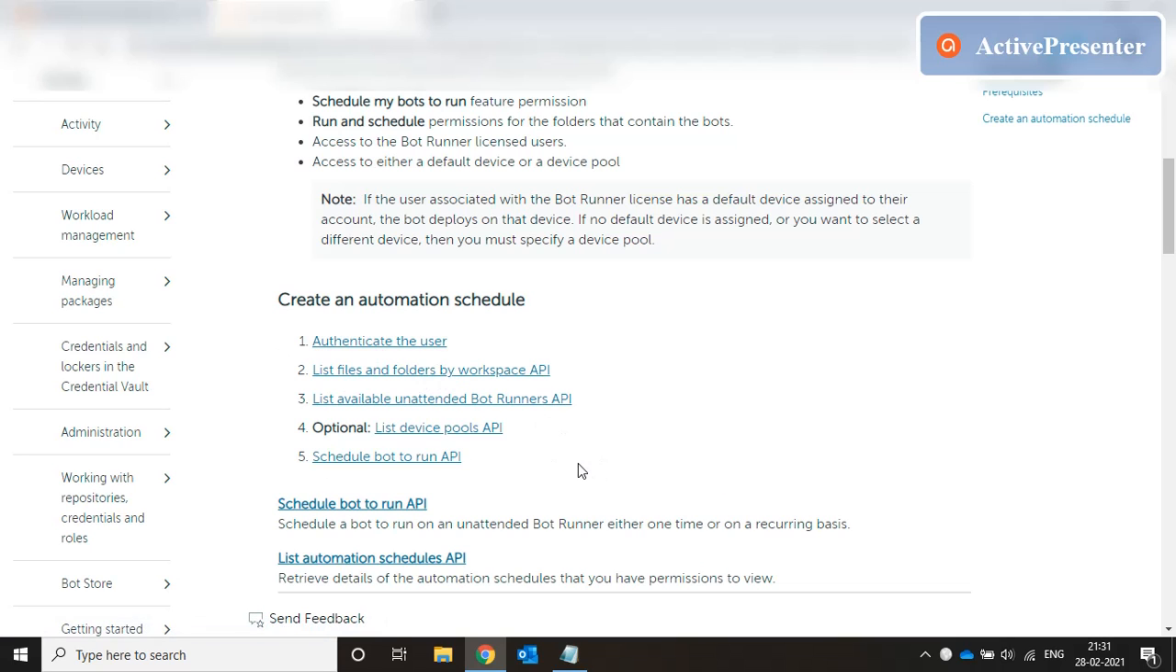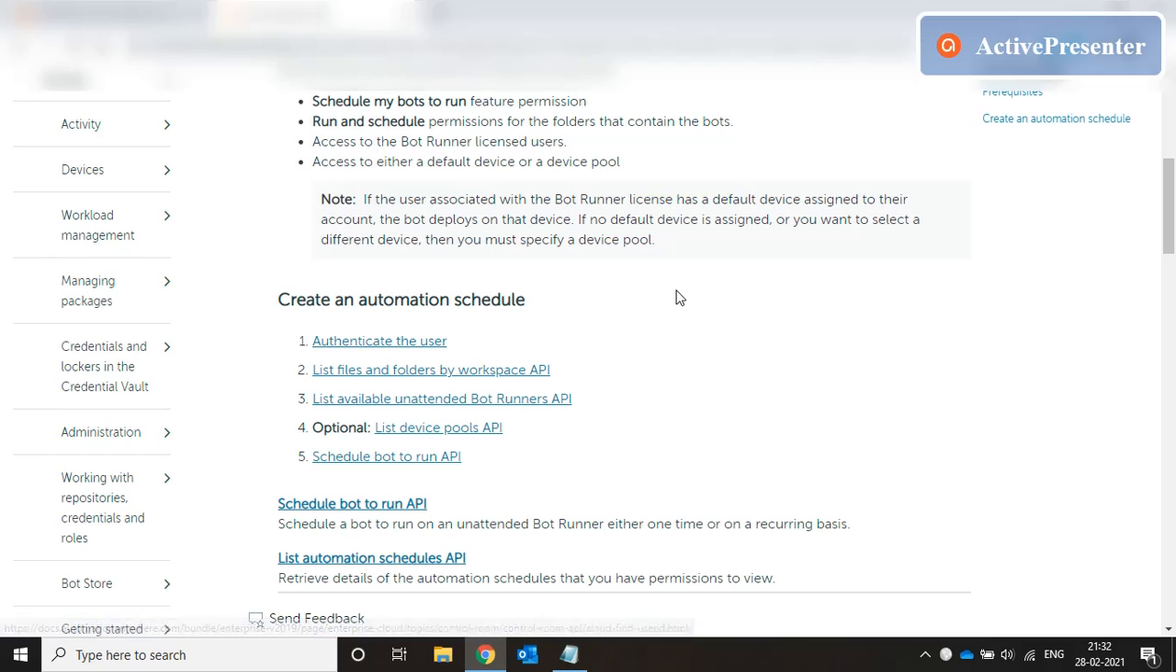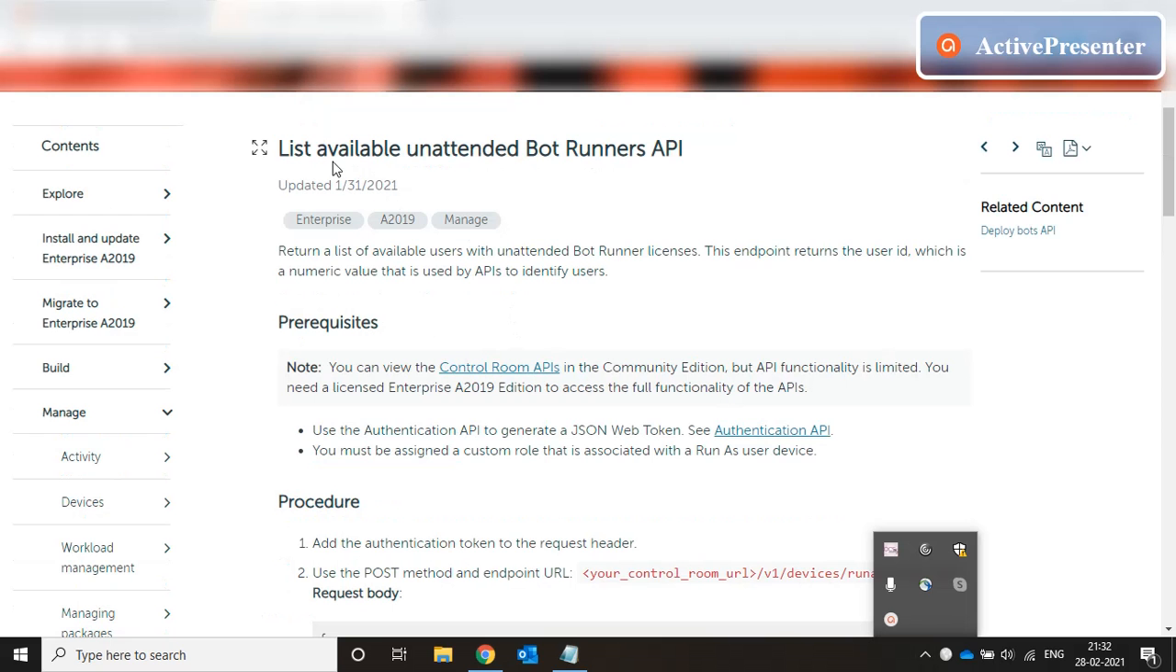So let's see what are the available unattended bot runners that we have in the control room. Let's try to get this output. I'm going to put all these links in the description, so don't worry about that. Okay, so this is the API for listing available unattended bot runners in the control room.